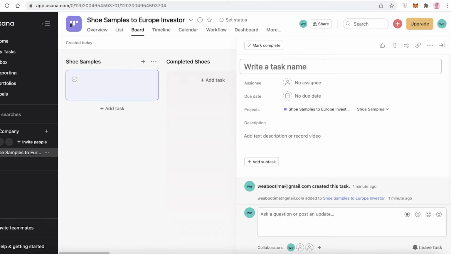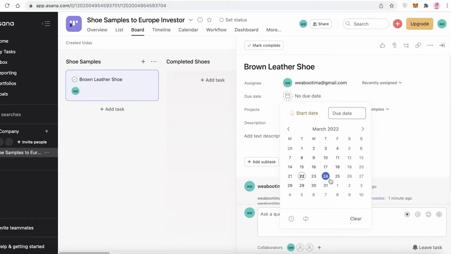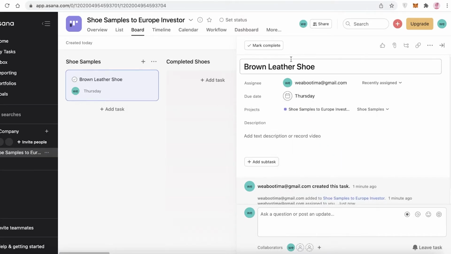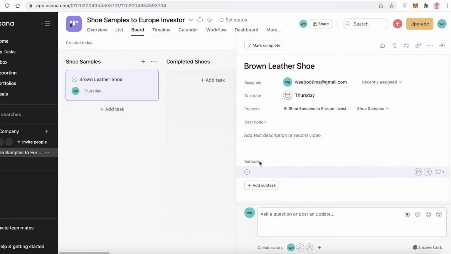So task number one could be brown leather shoe, and then I can add the assignee, so the person that is making it or the person that is supposed to be responsible, I can assign them that task. Then I can also add a due date, and whenever you add a due date, you have this calendar pop up. And then you can add a description for the task as well, and then you can add subtasks as well.